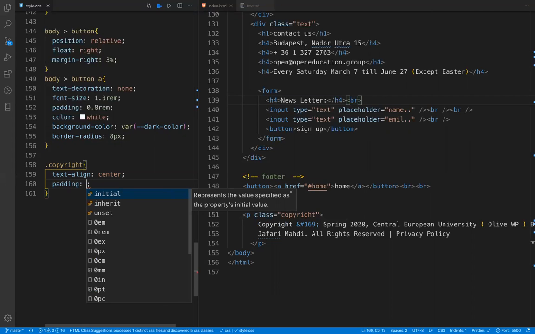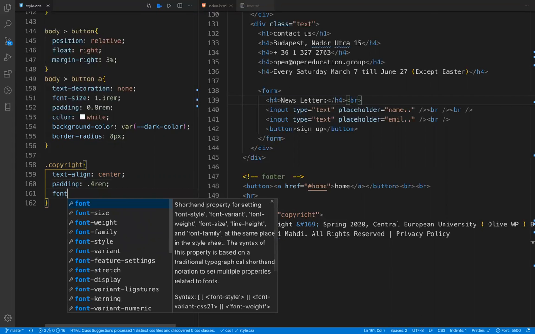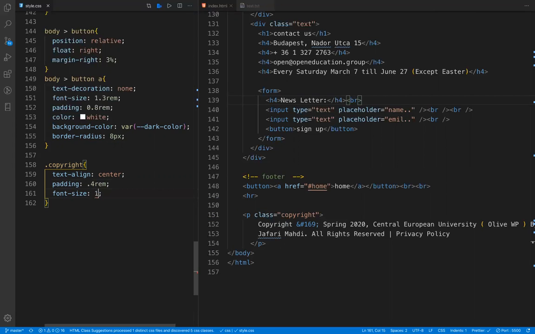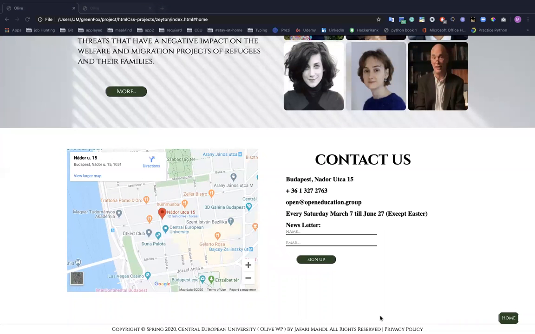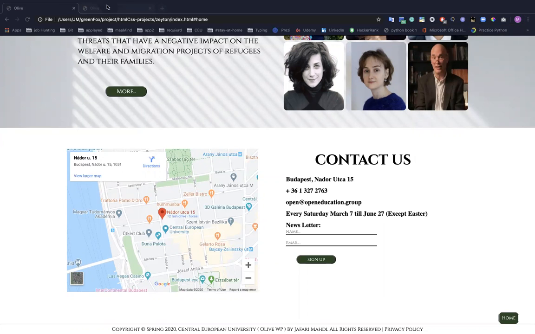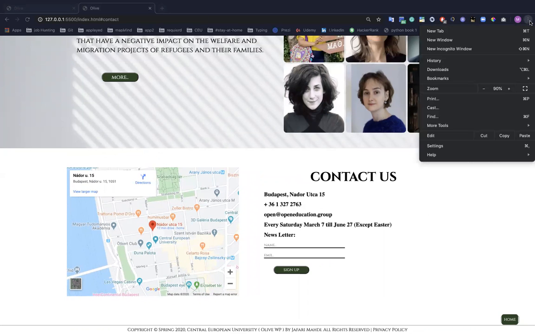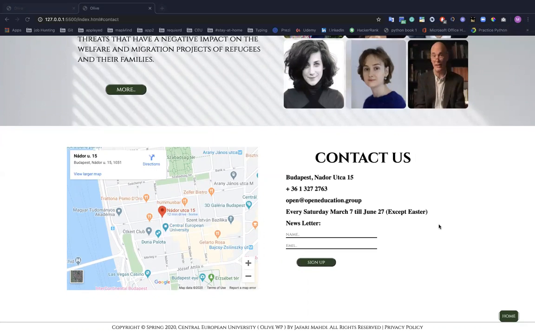And for the padding, I would like to have 0.4 rem. And then the font size is going to be 1.4 rem. Okay, we are done. You can see it came here exactly, and it's exactly like here. So the difference here, if you see, I have 100% in here. What about in here? Yeah. So if I make it now, the zoom in my web page is a bit smaller, but they are actually exactly the same.